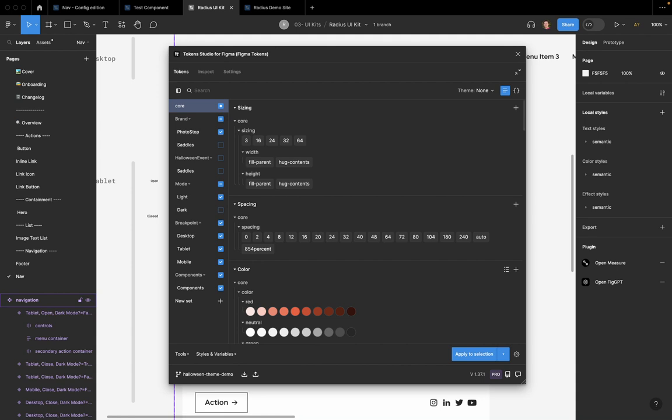Another feature we would love to see is a way to describe, use, and export breakpoints as variables, as this would allow for a much tighter end-to-end integration.